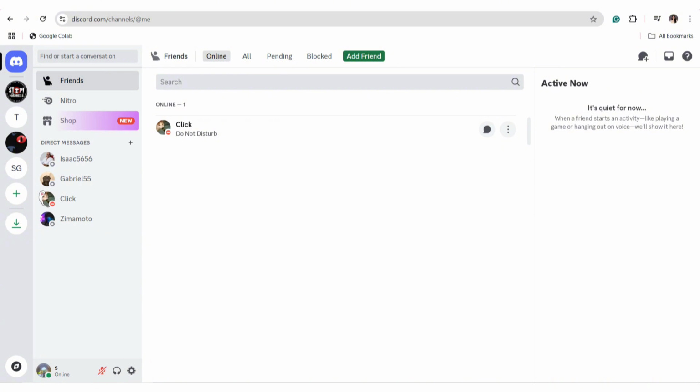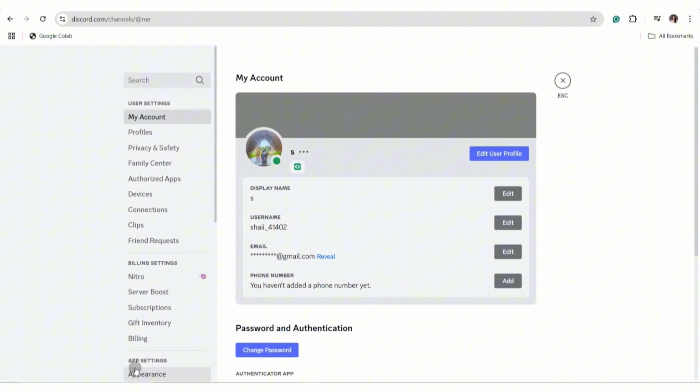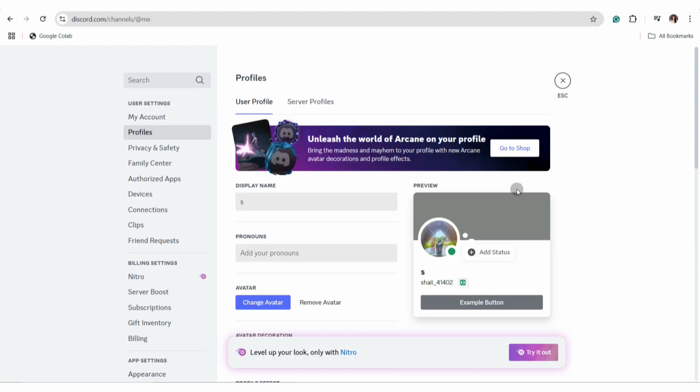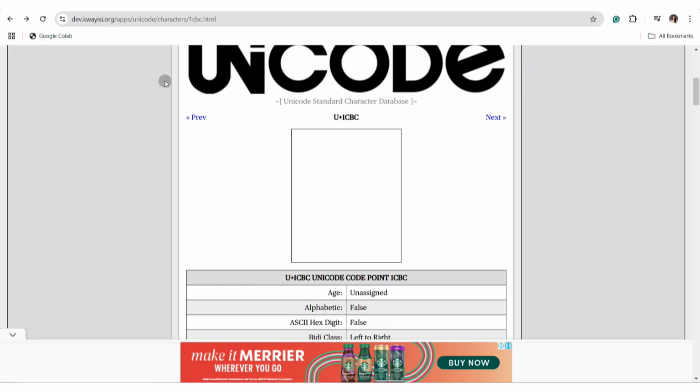Now, once you're signed into your Discord account, go ahead and click on your user settings, which is placed at the bottom left corner of your screen beside this microphone icon and headphones icon. So click on user settings and this will take you to Discord's user settings. And here beside your display name, go ahead and click on that edit button to be able to edit your display name.